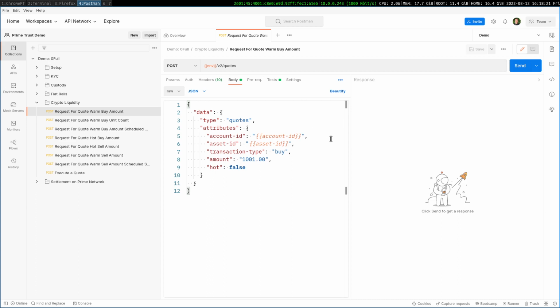The required data in the body is going to be the account ID for which you want to trade and the asset ID that you want to trade. Transaction type can be buy or sell. The amount is a dollar amount that you want to purchase. In this case, hot is false.